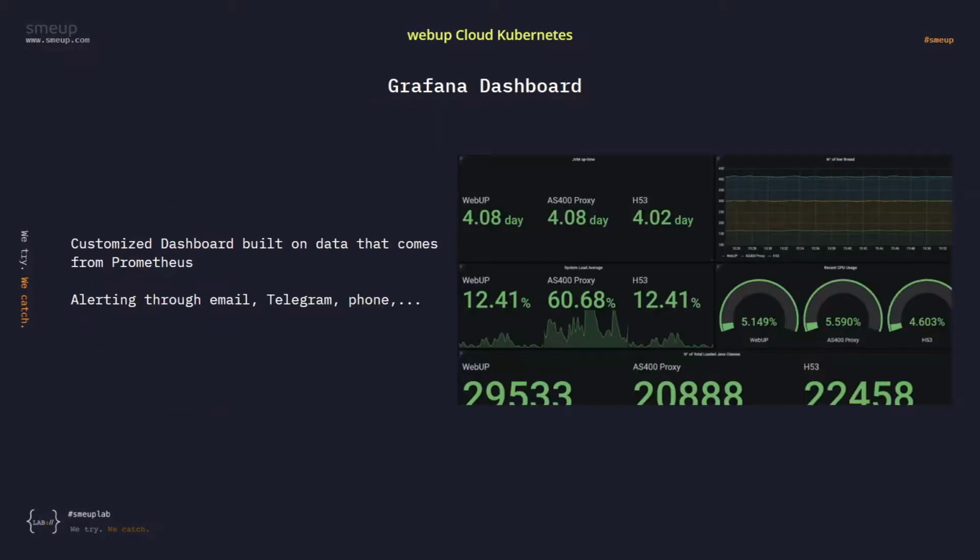The data that's stored in the Prometheus time series database does not mean much by itself, so we use the Grafana dashboard to visualize it better and make some sense of it. Grafana is an application that is often installed alongside Prometheus and it's used to visualize its data. In the picture that we're showing in this slide, we can see some of the statistics and the custom graphs that we created, such as the JVM uptime for our applications, and we can see all three components of web app, so web app, AS400 proxy, and H53, the number of live threads, the CPU usage of each component of our application, and many other pieces of information.